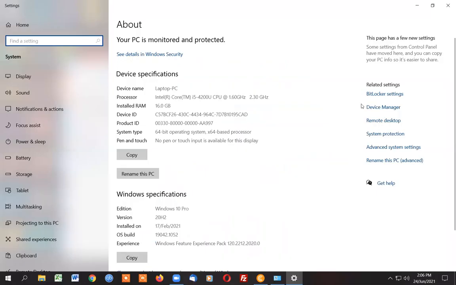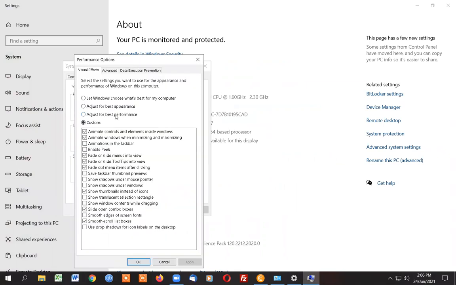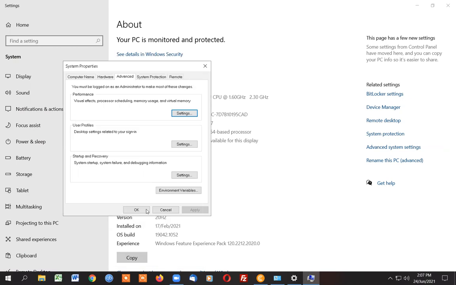And now over here, we're going to click on Advanced System Settings. The first thing is the performance. Click Settings, and make sure it is set for best performance. The only thing I keep is show thumbnails. That's it. Other than that, I click Apply, and boom, we're done. Okay, we're done with that.